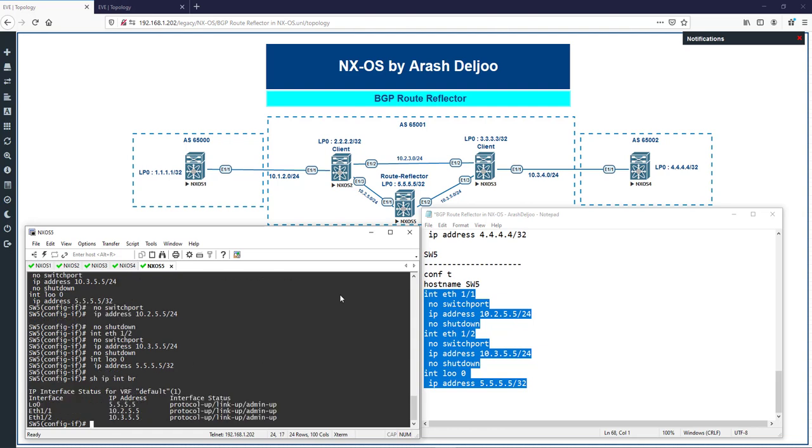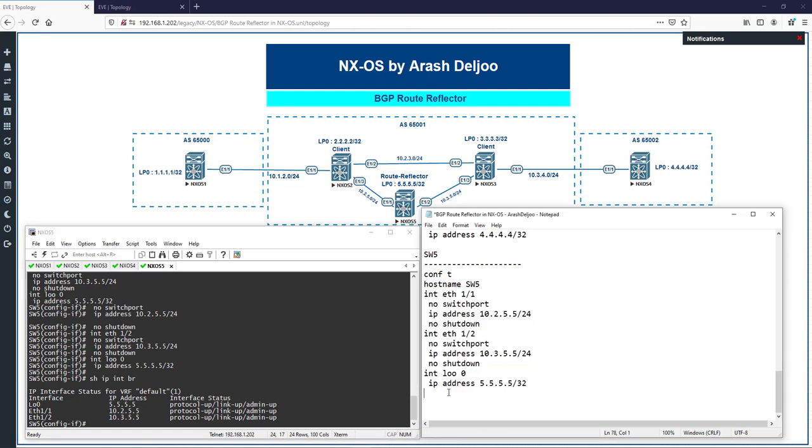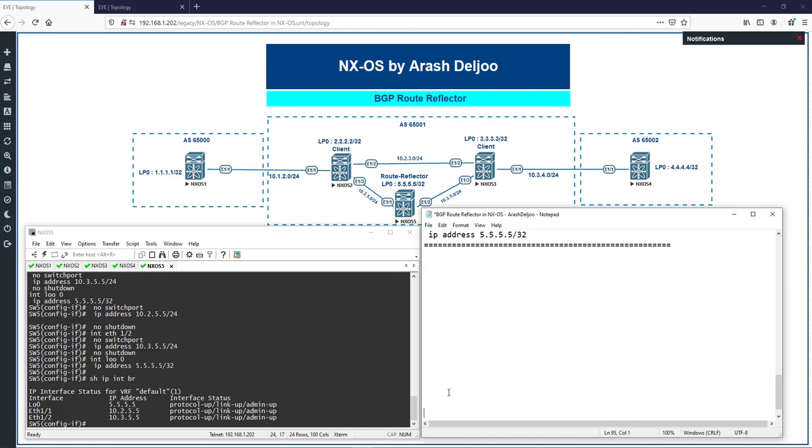Everything is okay. Now we can start the configuration of BGP from switch 1. Let me first configure switch 1, checking the result, and then we can configure switch 2, checking the result, and step by step we can go on. Okay, let me start the configuration of BGP from switch 1.